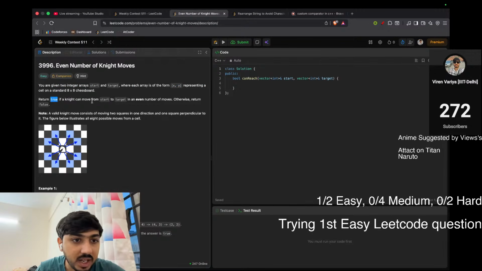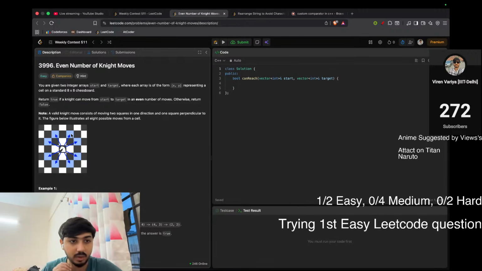Return true if the knight can move from start to target in an even number of moves. Otherwise, return false. So we have to say, can the knight move from start to end in an even number of moves or not? A valid knight move is, right? The knight can move like this: two straight and one to the left or right.